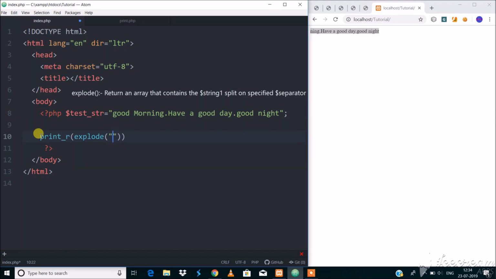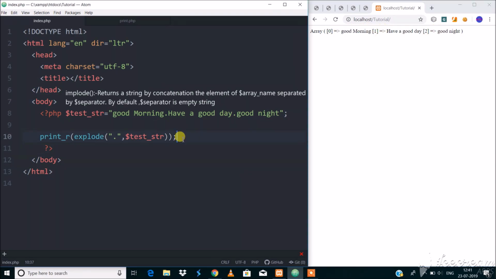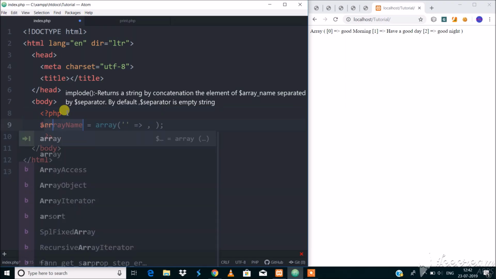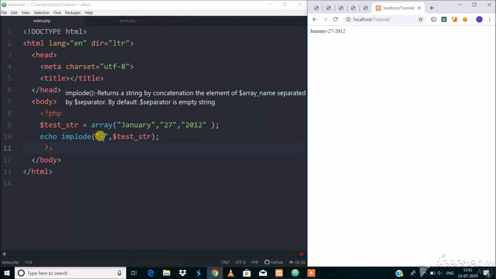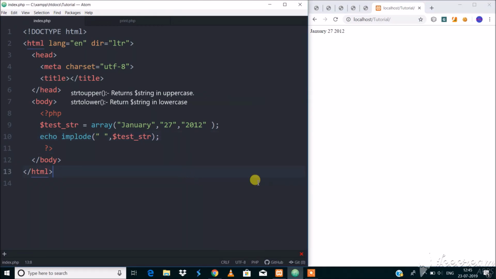Next function is explode. This function is used to return an array that contains the string split on the specified separator. Next function is implode. This function is used to return a string by concatenating the elements of an array separated by the separator. By default, the separator is empty, the string value containing space.